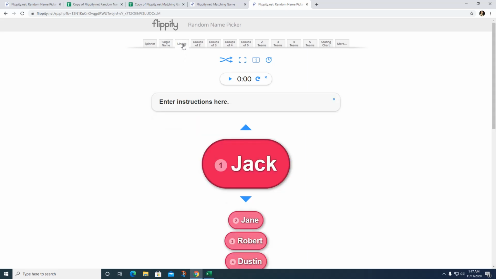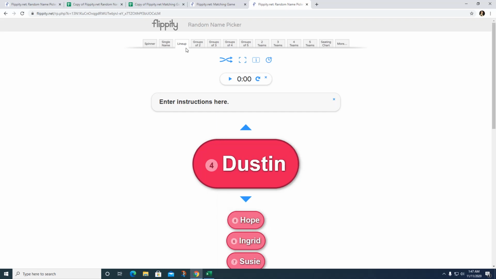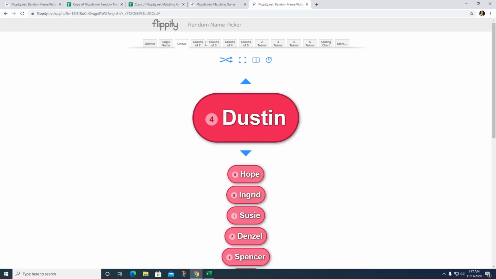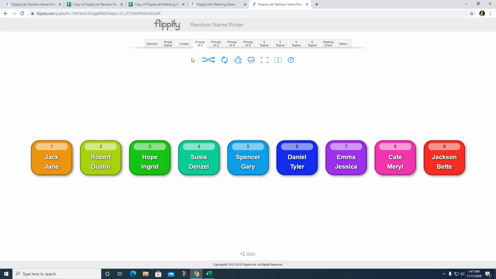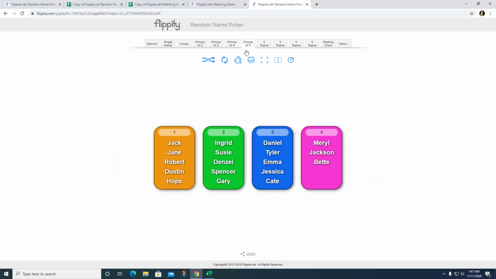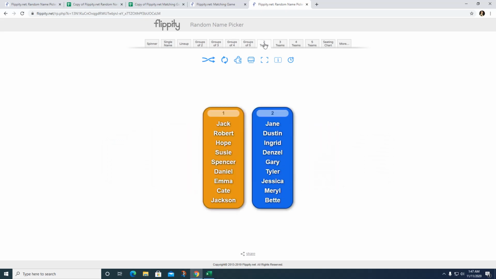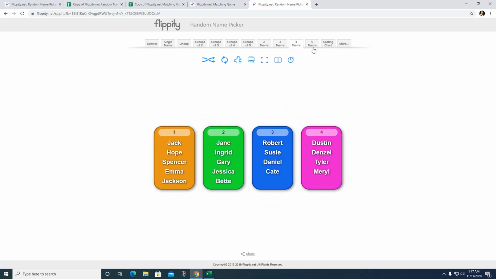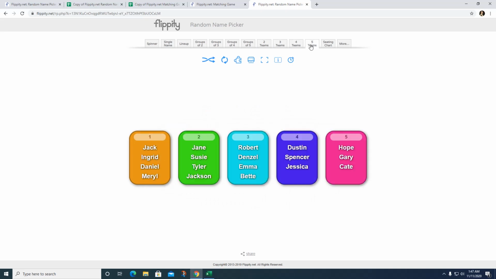It'll just randomly put them in order, and then you'll scroll through. You can close these if you don't want them, the timer and the instructions. Here you can create groups of two randomly. So here's the teams. Well, not teams, but they're going to work together on a project. Here's groups of three, groups of four, groups of five. And you can split it into two teams, three teams, four teams, five teams.